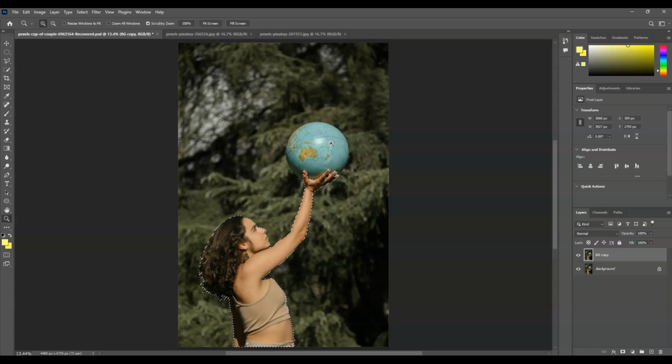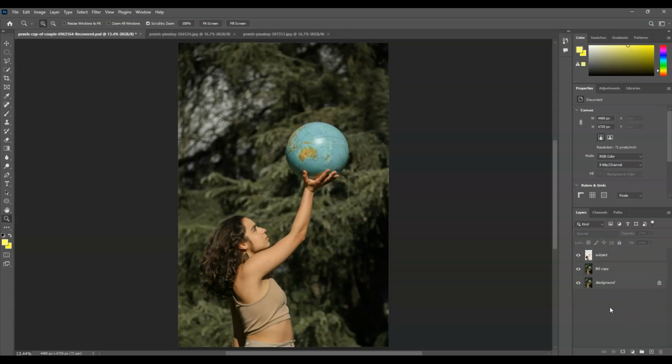Once we already have the selection around our subject, make sure that the background copy is active, and then press Ctrl plus J to create a layer of the subject. There you go. Now let's name that layer subject. Now the next step is that we're going to apply the fire effect.